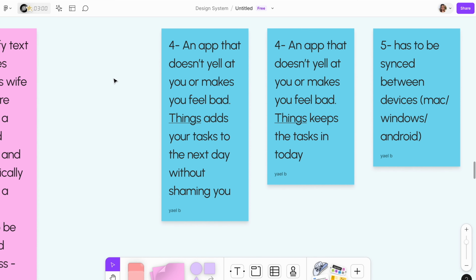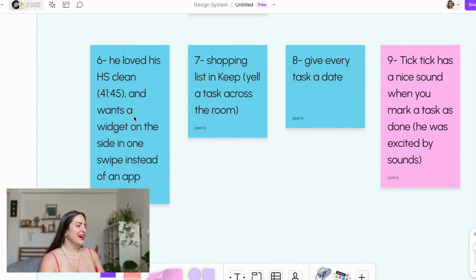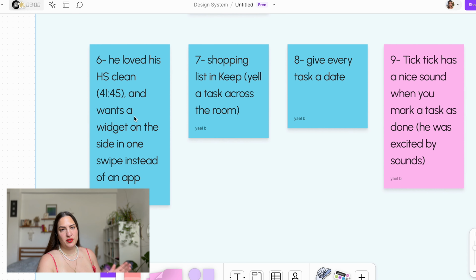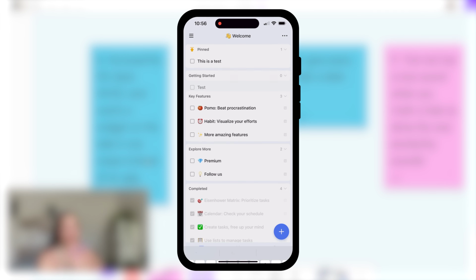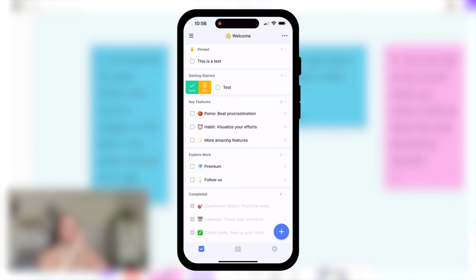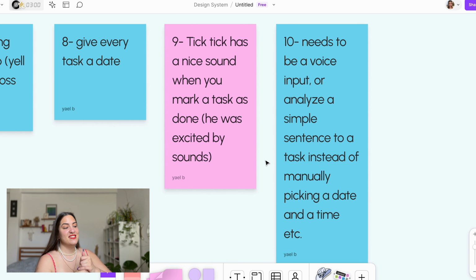An app that doesn't yell at you. My camera died, so I'm not sure where we were. But I said before, he loves his home screen clean and he wants a widget on the side. And then Marques said that TickTick actually has a feature with a plus icon that you can just click, and maybe that can work. They did talk about Google Keep having a shopping list feature, that you can yell a task across the room. TickTick has a nice sound when you mark a task as done.